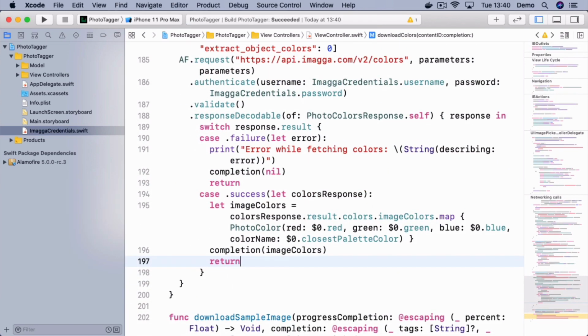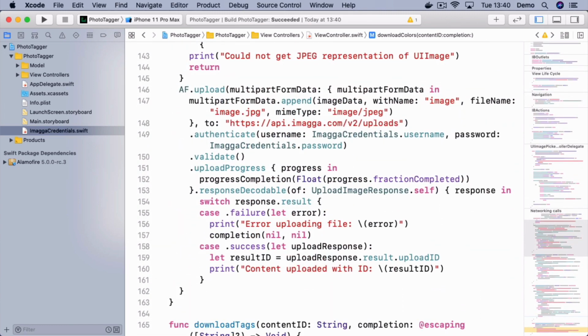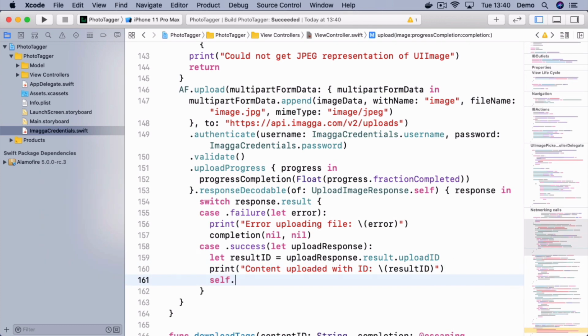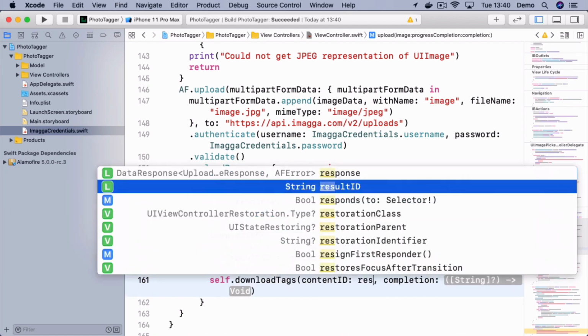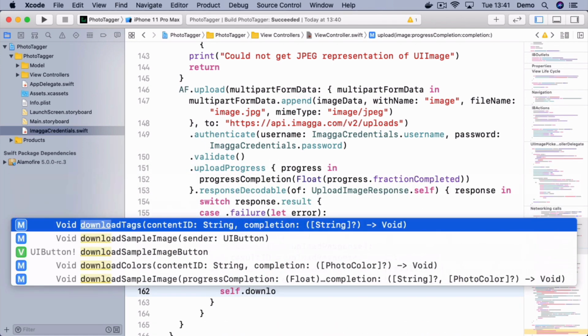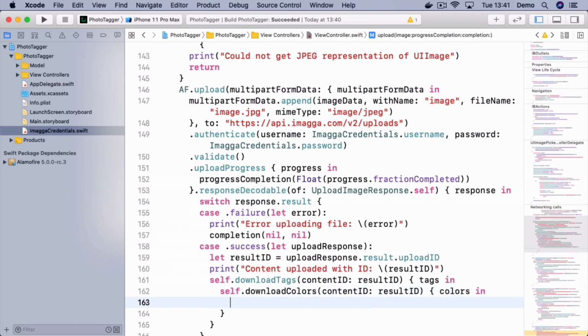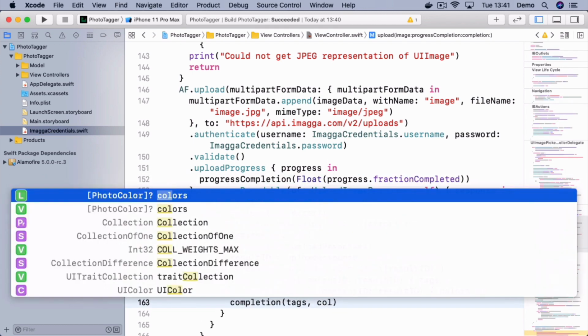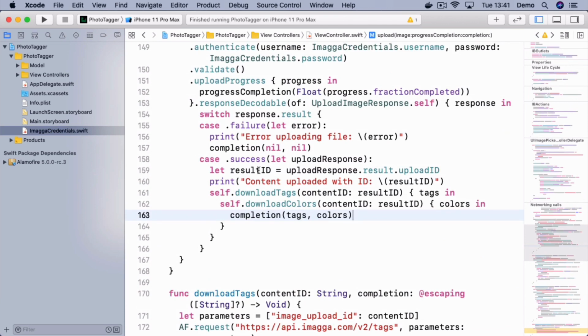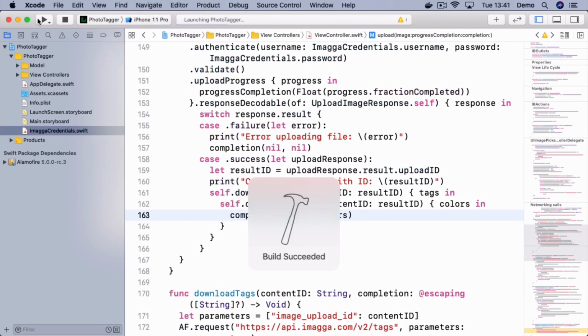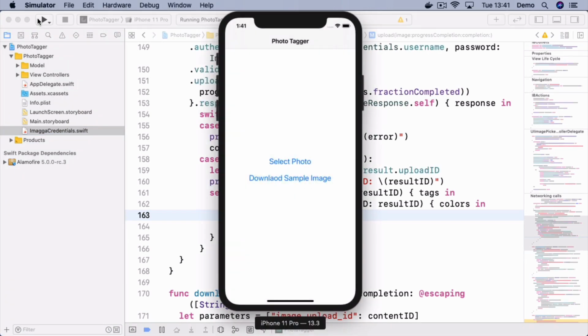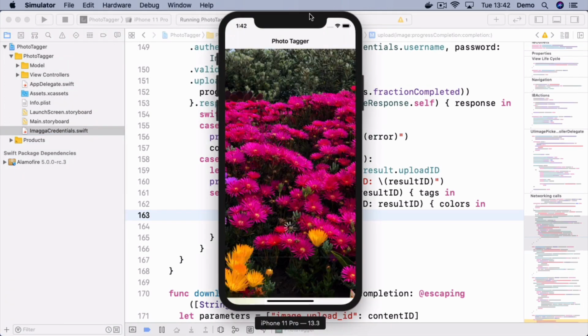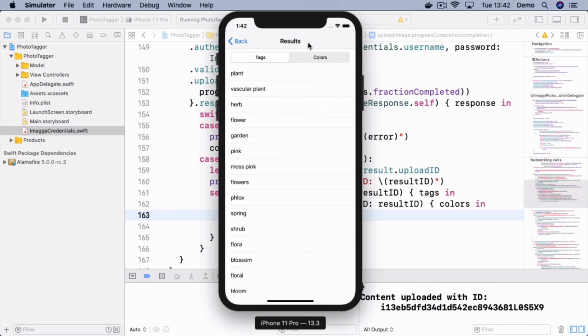Finally, back in our upload function, in the success case we can call download tags and download colors and pass the results to the completion handler. Build and run the app and select an image to upload. The app will upload the image and you'll get a list of colors and tags back.